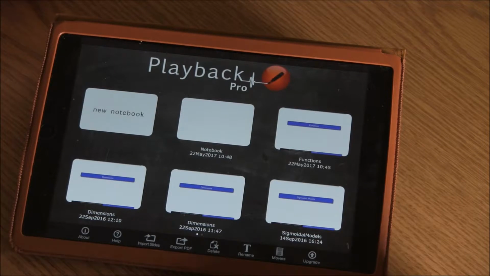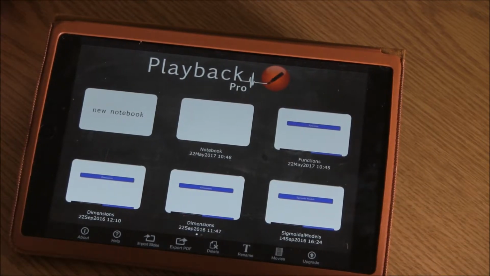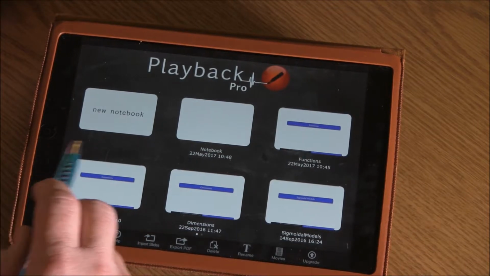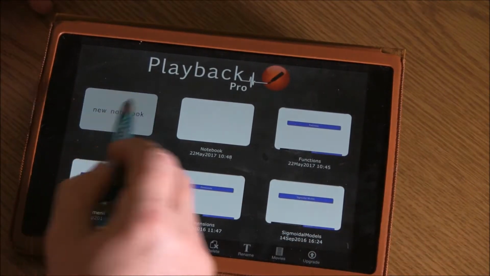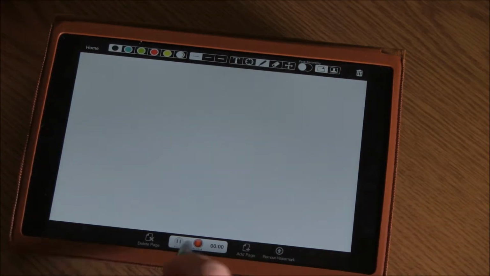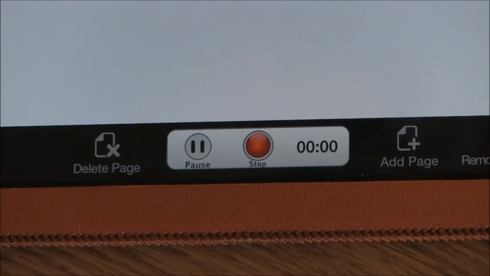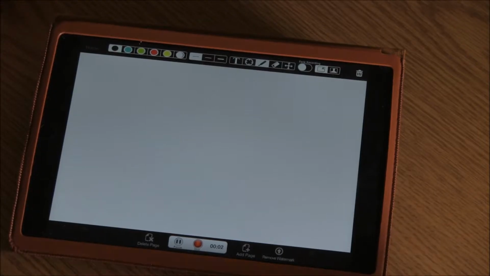All right, so now that we've got Playback Pro upgraded and ready to run, we wanted to demonstrate how to work with just a plain blank notebook. There's some preloaded videos from work that's been done here before, but if you click on New Notebook, the screen will open up, and down here on the bottom we see the record button. So we're recording and we've got video going.